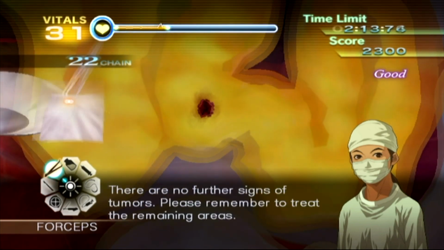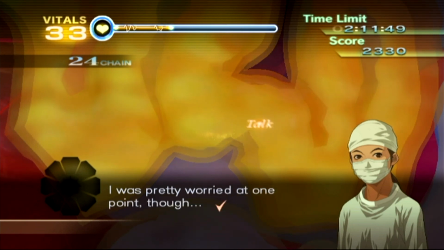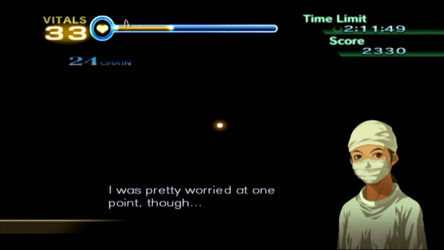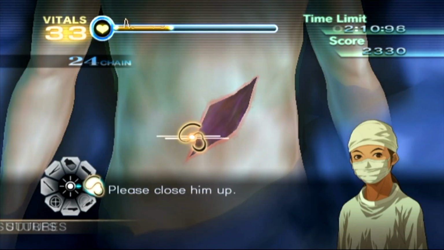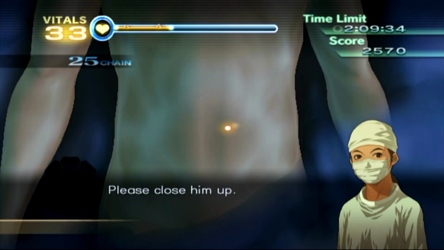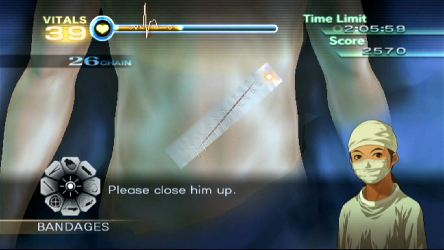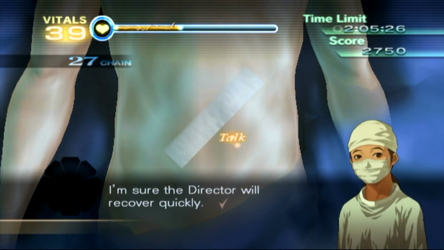There are no further signs of tumors. Please remember to... His vitals are... I was pretty worried at one point that... Please close him up. The operation... I'm sure the director will... Great work, everyone.